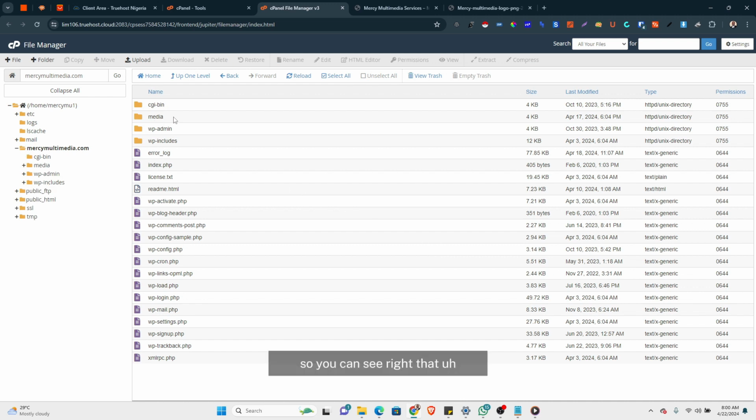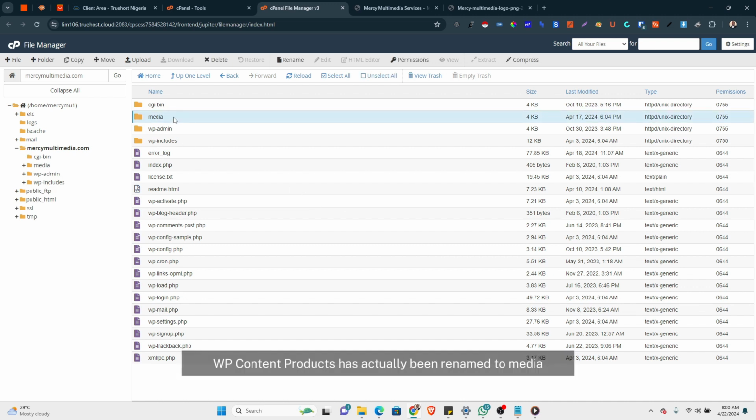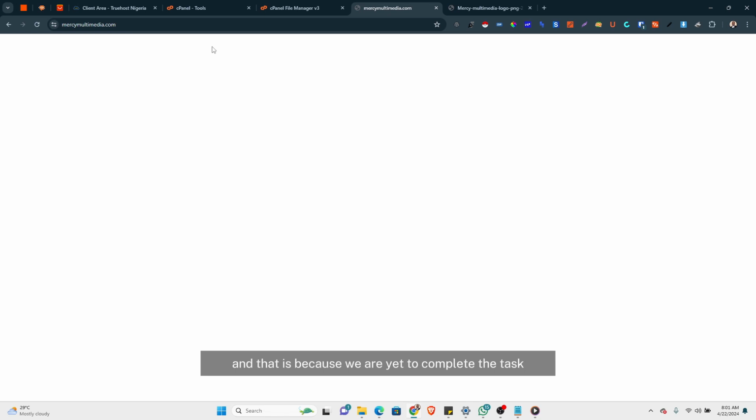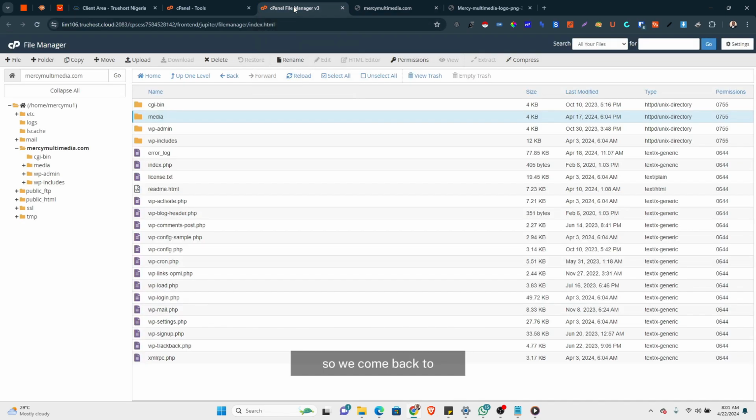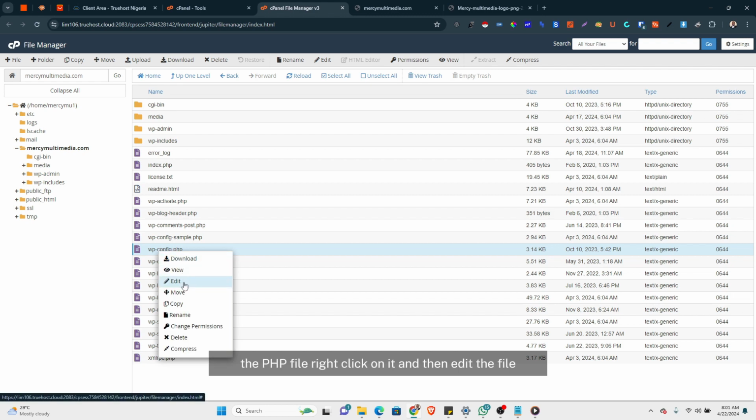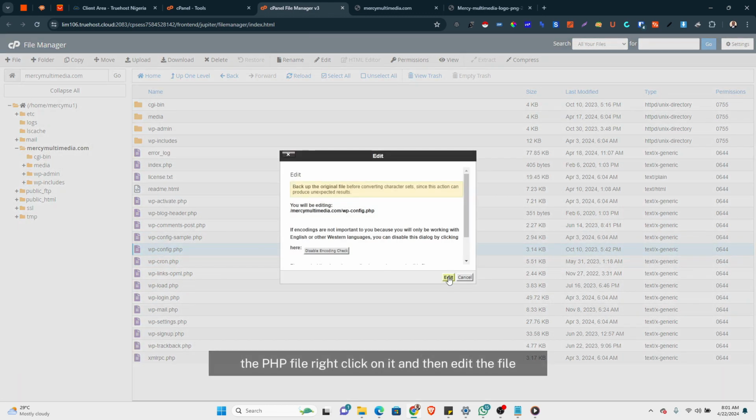So you can see right there that our WP content folder has actually been renamed to media. So you can see when we try to access the website, it gives us a broken website, and that is because we are yet to complete the task. So we come back to our root directory, and then we go to wp-config.php file, right click on it, and then edit the file.